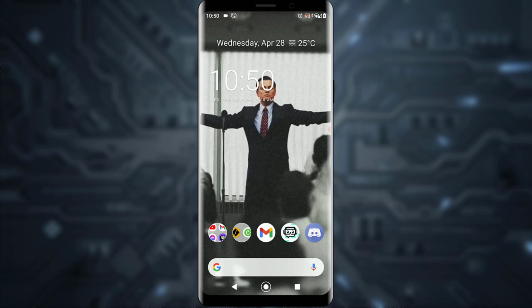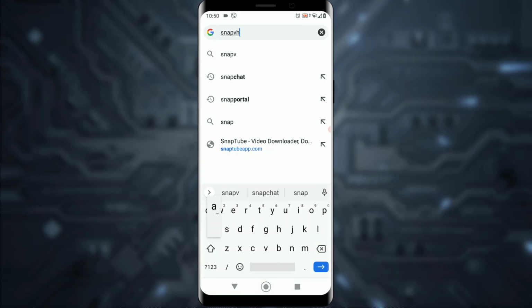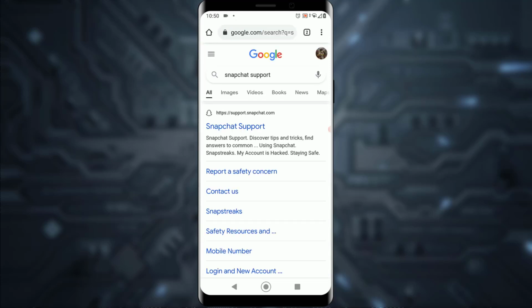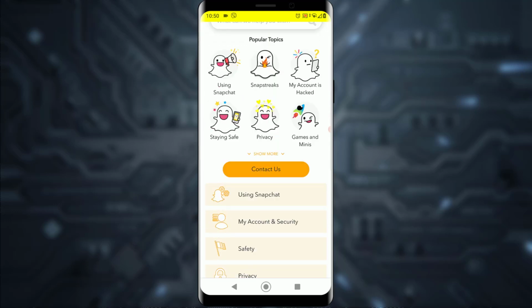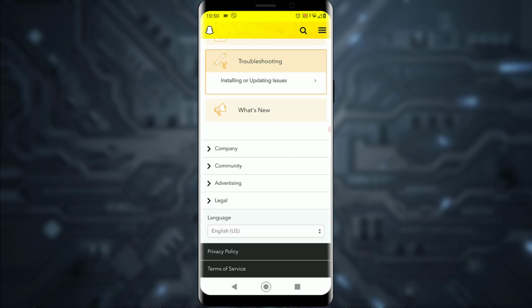So first of all, what you want to do is open your Google Chrome on your mobile device, and search for Snapchat support like I'm about to do. Once you have searched for that, tap on the first link, which is support.snapchat.com, and you'll be right over here where you want to scroll down and tap on troubleshooting right over here.